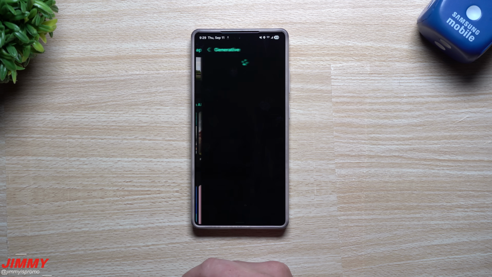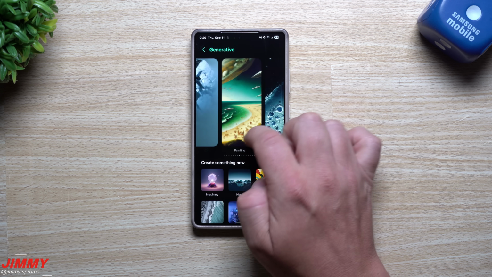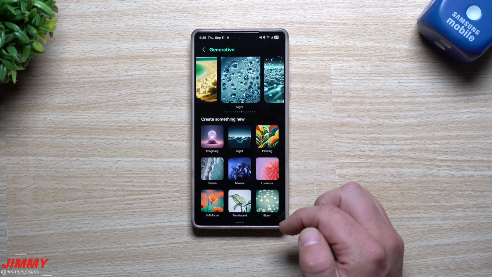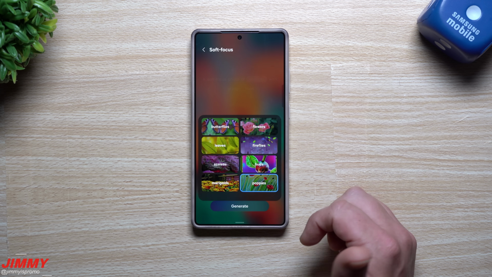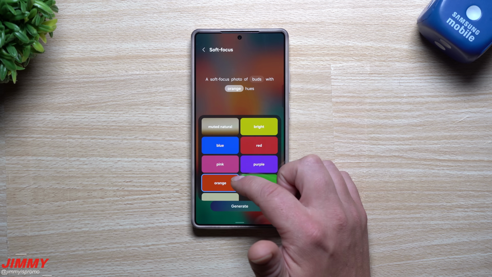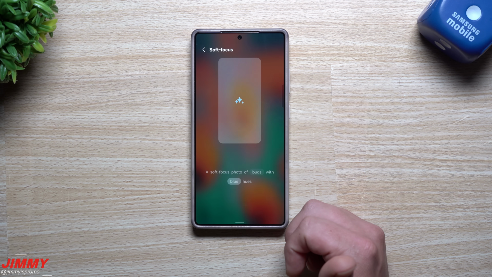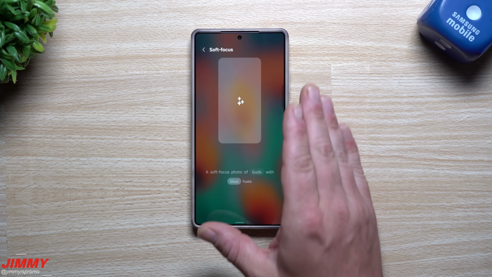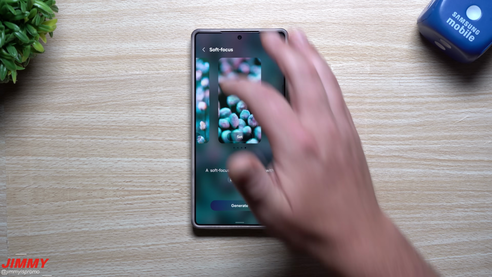And then also you have generative. So right here, this is where you're able to just go through. These are the ones that I have created up here on the very top. If you want to create one yourself, you can do one with, let's say, a soft focus. This is where you would change it from, if you want it to be like buds or whatever, and then you can change which color you would like it to go. And then as you're going through it, it's generating it, and that's it. So this is what Samsung's Vision does when it comes down over into the generative edit and the generative AI.